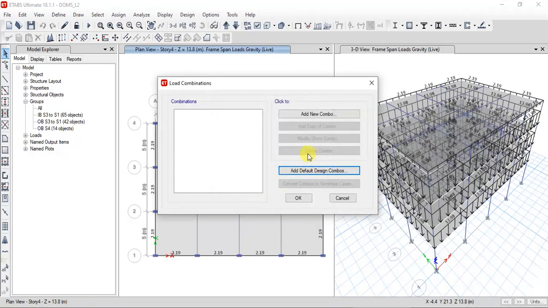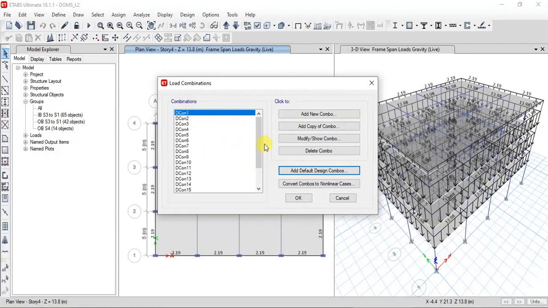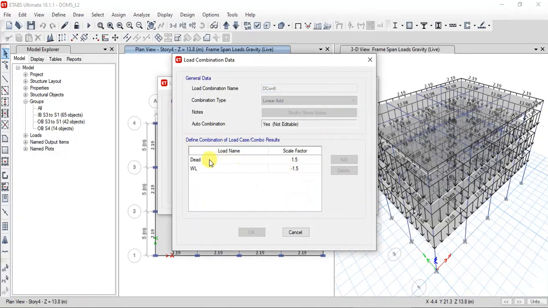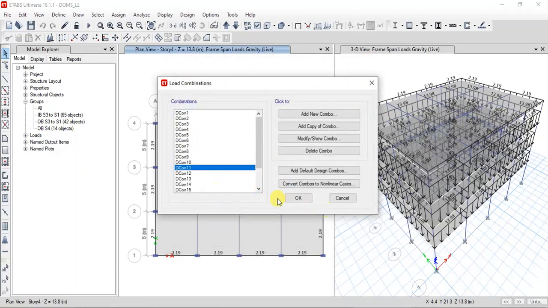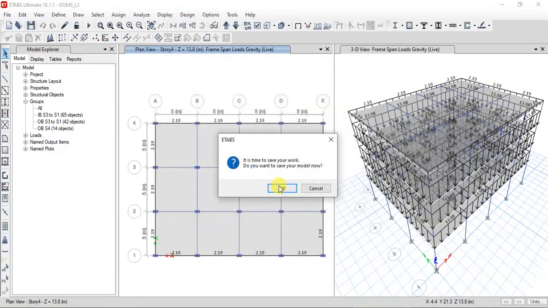Click OK. Now we can see on the left box that it has given 20 combinations for the applied loads. If you double click on any one, you can see that this combination, D con 6, has 1.5 times dead load and minus 1.5 times wind load. Like that, if you check any other option, the load combination has been assigned by default. So this is the best way. So you do this load combination.